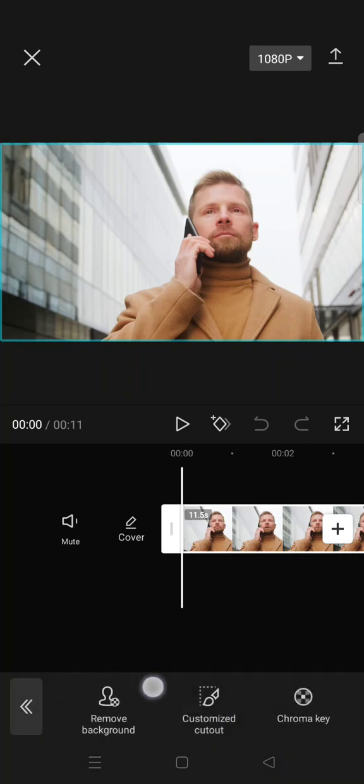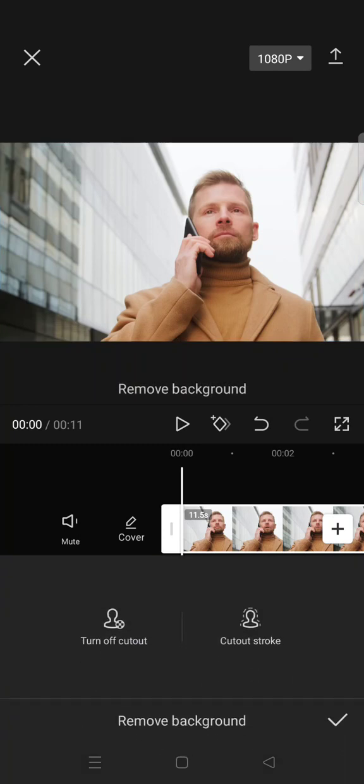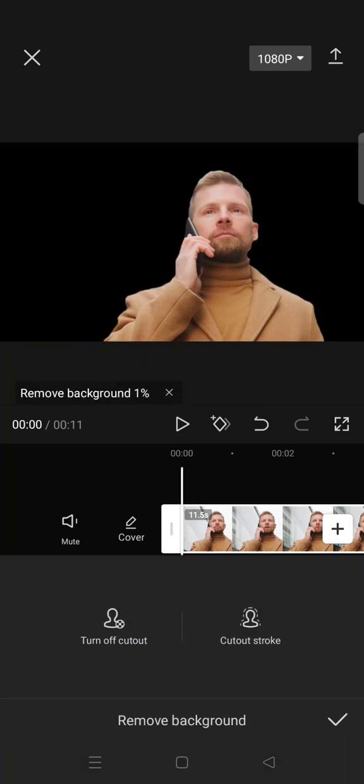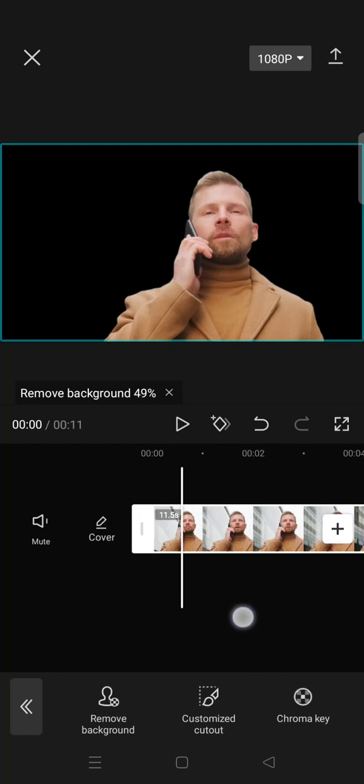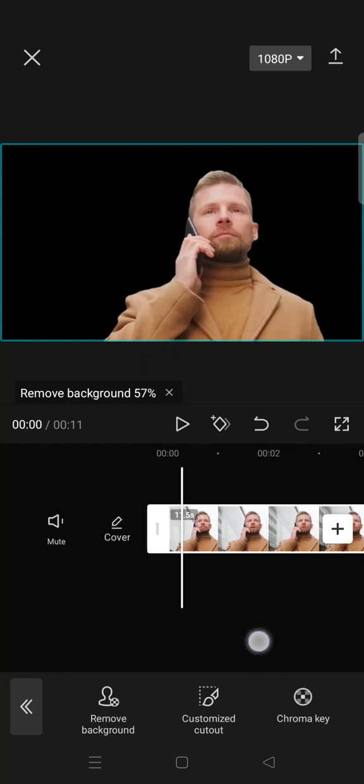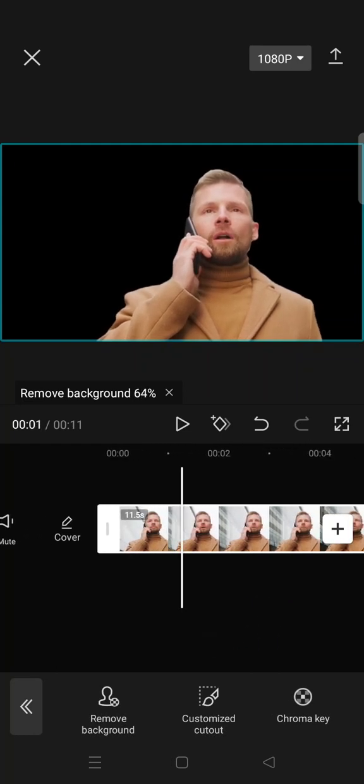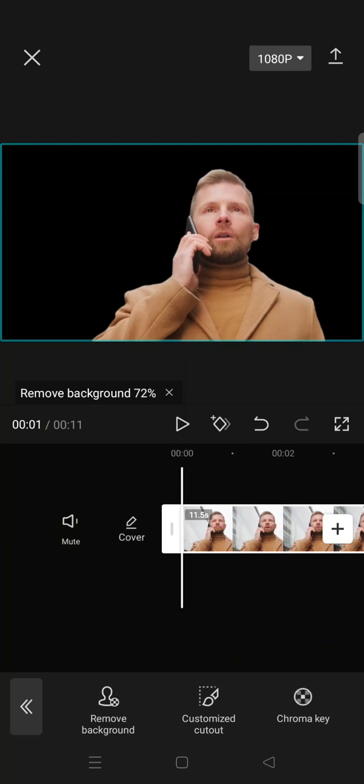Now click on the remove background option and just wait until CapCut removes the background completely. You can see now it's processing. You can just wait until it's done, and after that you can just click on the check icon, and that's basically it. Your video will turn like this, so the background will turn into a blank background like this.